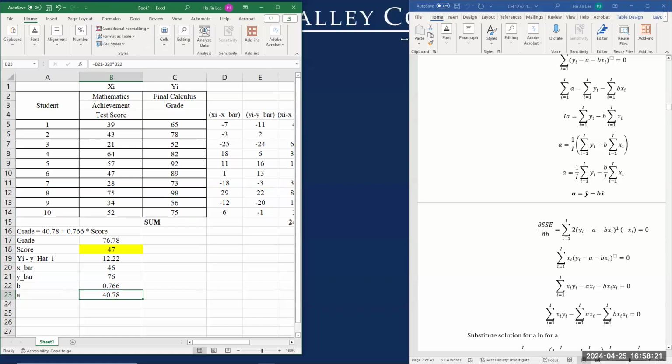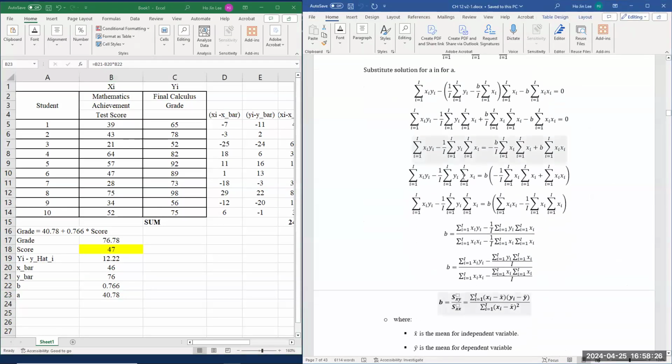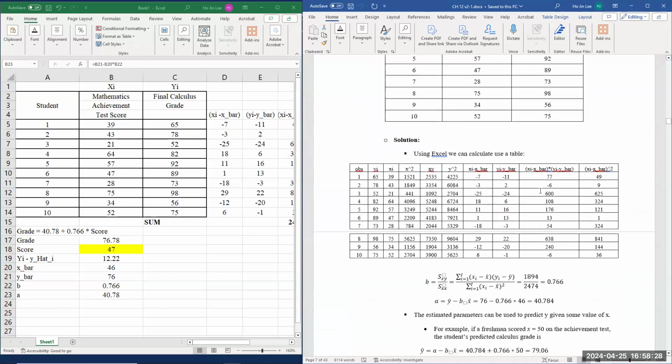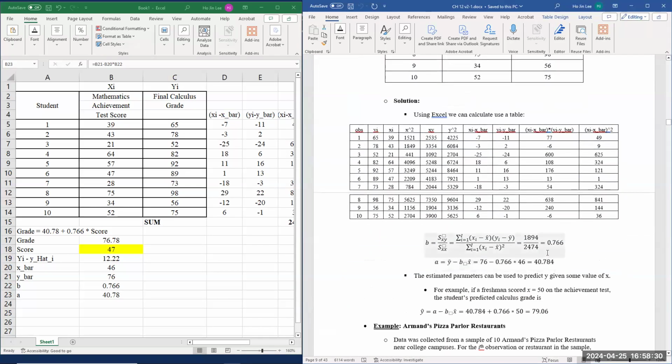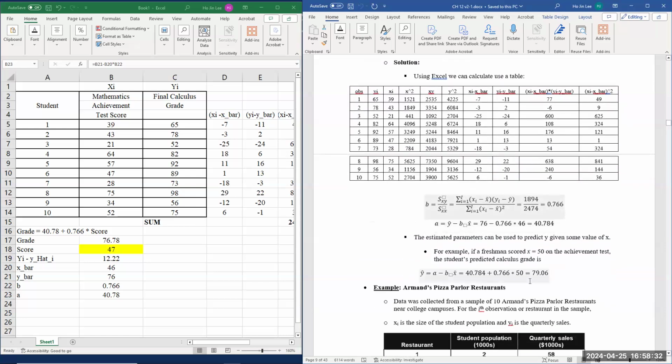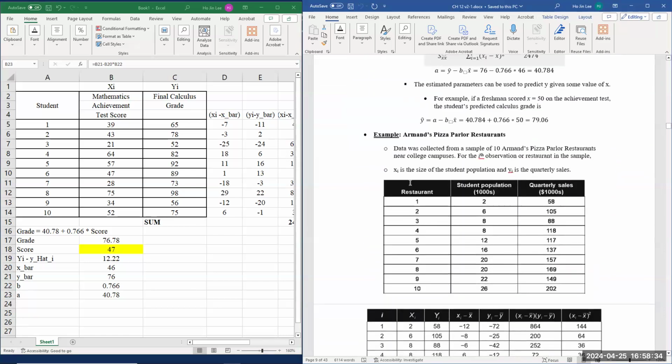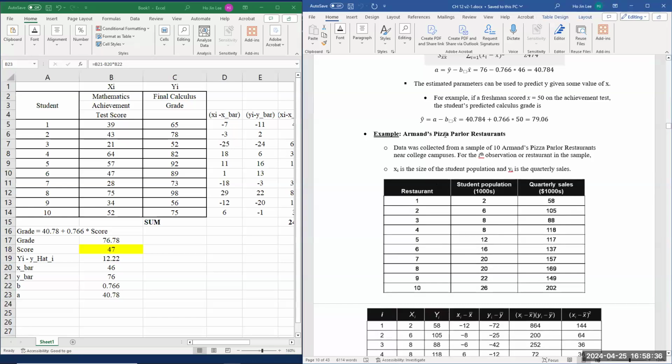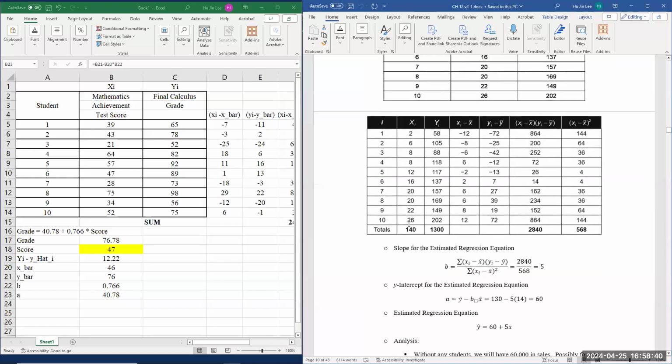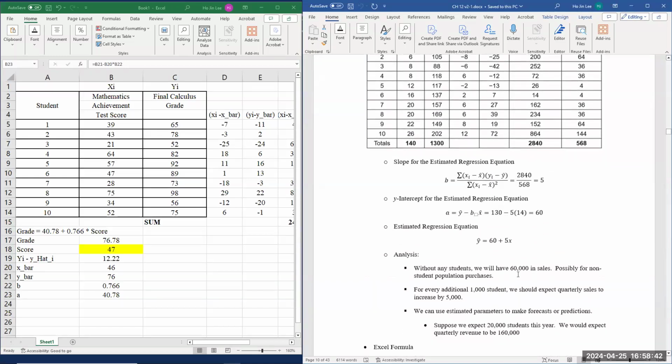So let me scroll down this way. And that's how we did that. All right, there's another example here with Armand's Pizza Parlor. You guys can do that yourself, but it's the same thing. Go through the steps and you can figure it out.